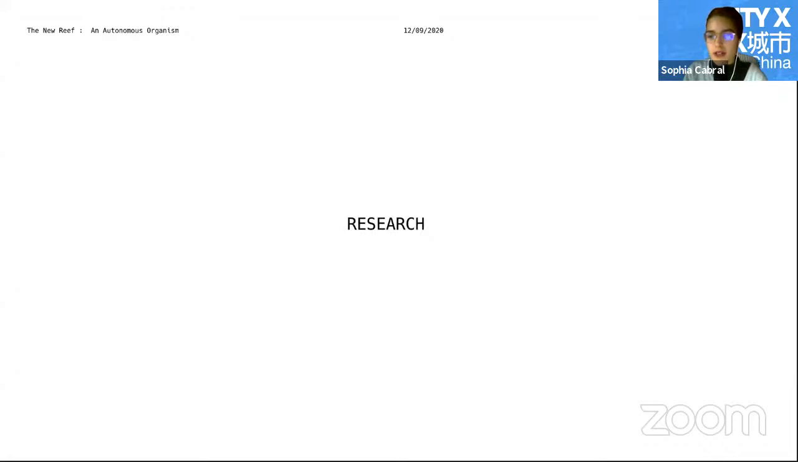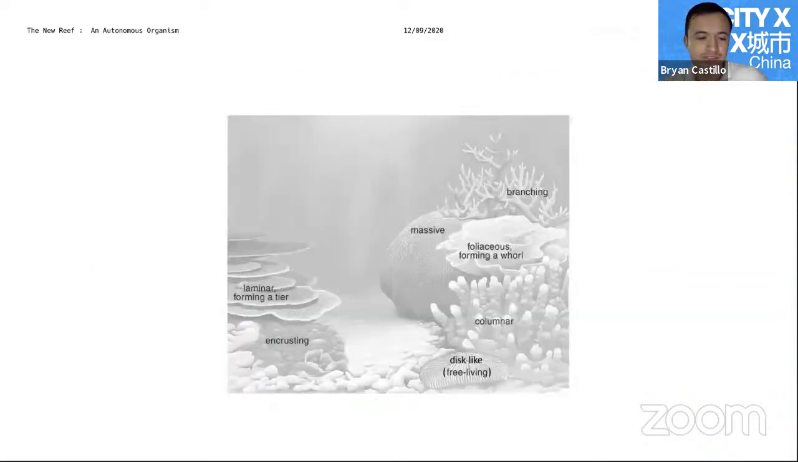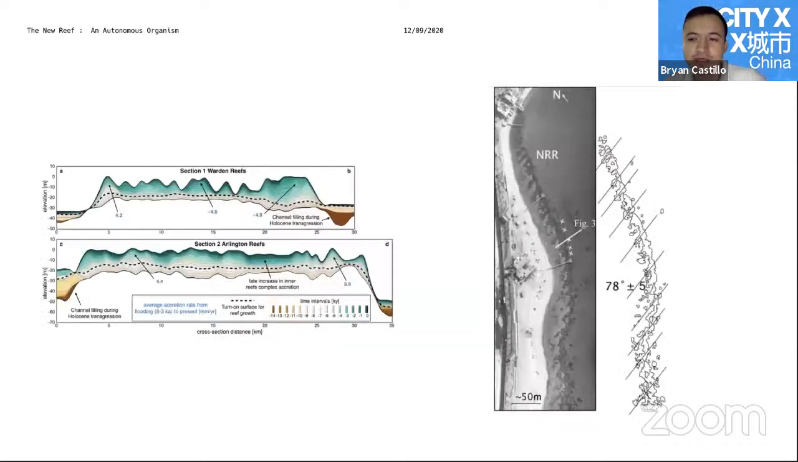So Brian's going to talk a little bit about our research. During our research, we came across this many. We realized that there's a wide variety of corals, and some of them are extinct, and some of them are on the verge of extinction. And we see potential in these corals in order to inform our design. The scale, the form, the texture that it has, the grooves, and how they adapt and transform the environment around it, and how they arrange and start to create colonies and eventually reefs.